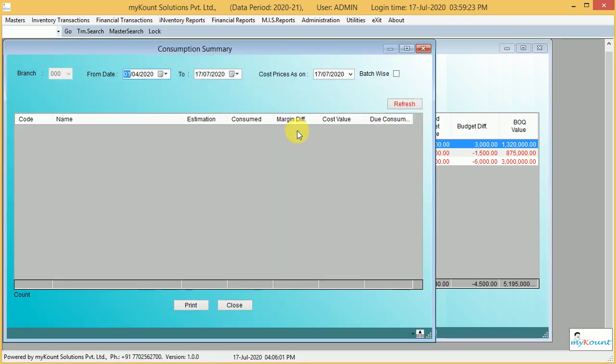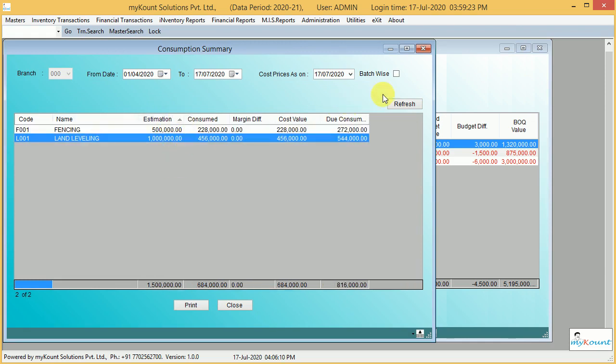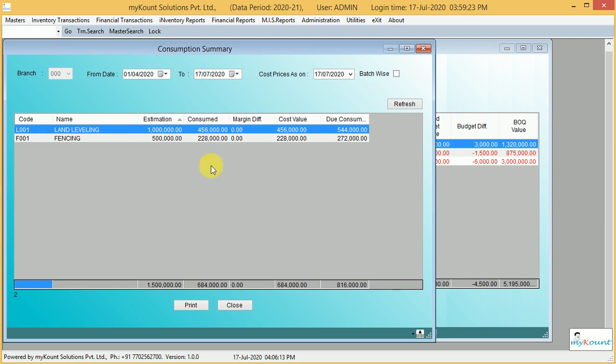Next, BOQ summary. Here we can see all BOQs. This is estimated, as I told you, when defining BOQs, this is the value, and this much is the consumed value. This margin is nothing but price variation. After that, cost value and due consumption. Due consumption is nothing but pending project value. So here we can easily assess how much of the project is pending. This is consumed as per the cost value, and this is the due consumption.